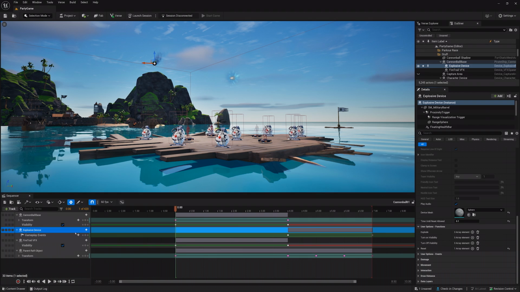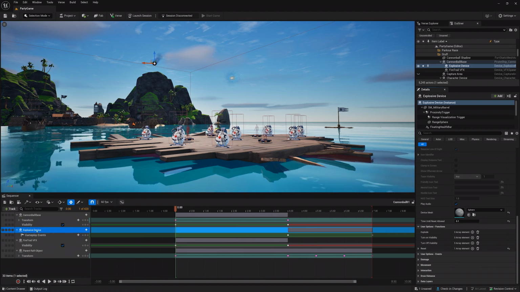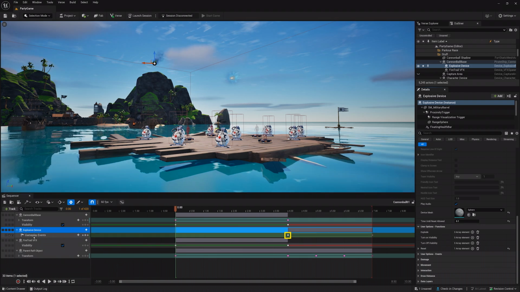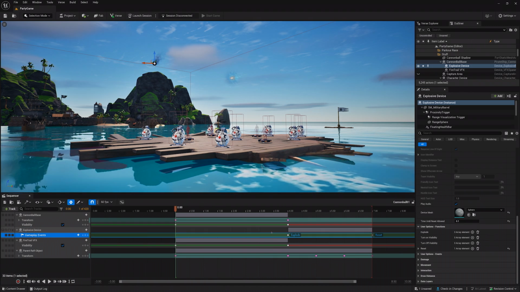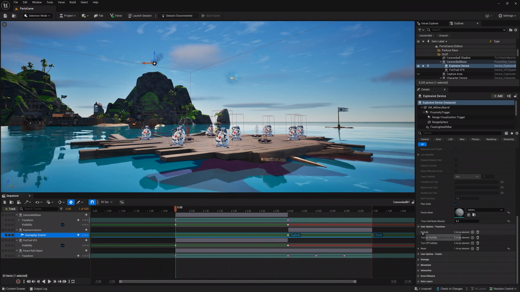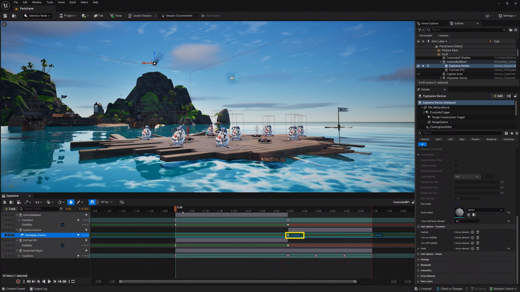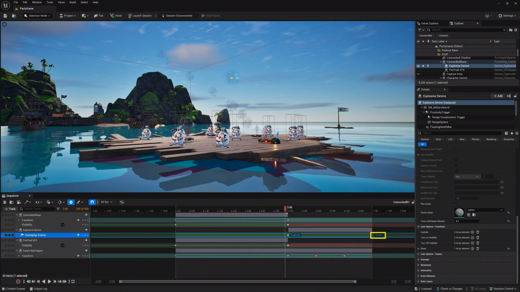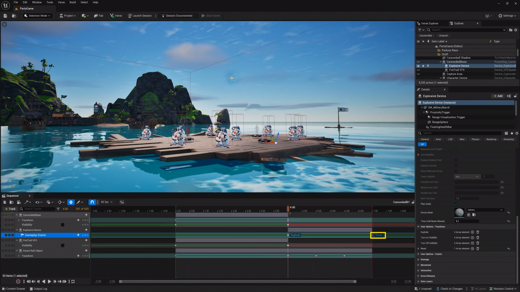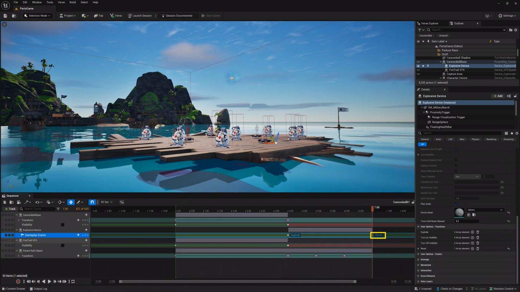To make the cannonball explode, a gameplay event is triggered when it hits the raft 4 seconds in. Gameplay events let you activate a device's functions at a certain time in a sequence, like the explode function on the explosive device. At 7 seconds, the reset function is activated. That way, it's ready to explode again later.